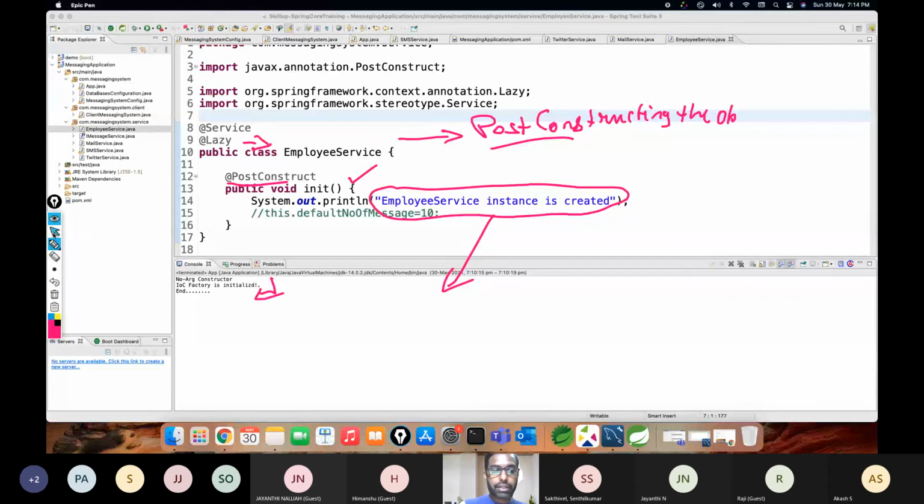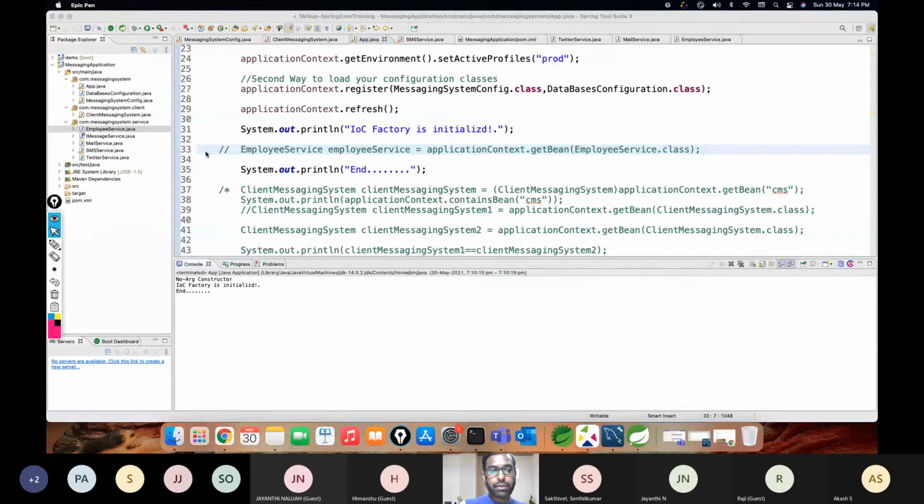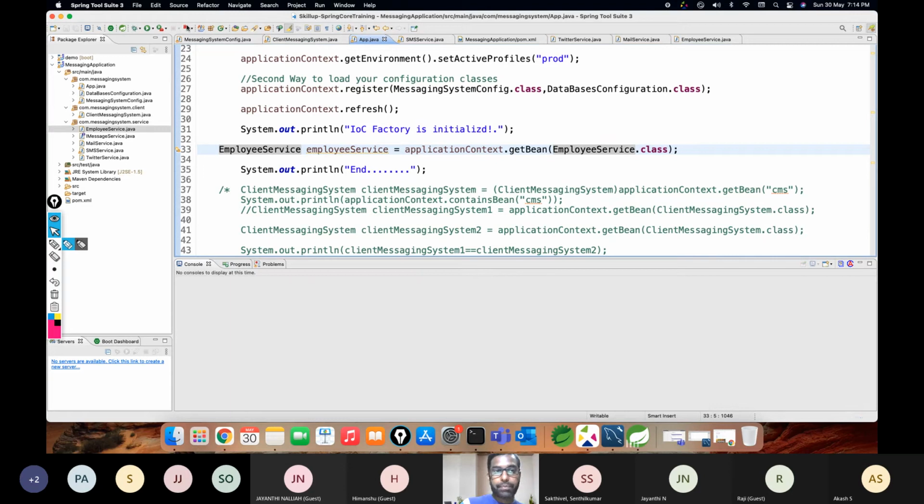But right now I'm not calling that employee service in my application code, right? I've commented it out, you can see that. But if we call this right now, even though it is lazy, the object will get created at this time and then the post construct will get called. So you can see that post construct is called after the IOC factory is initialized.